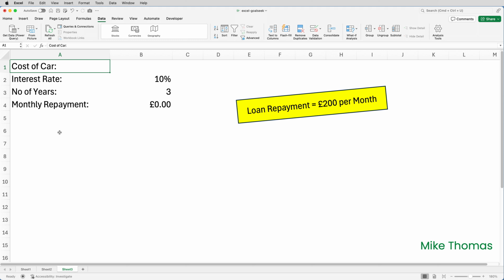Or, from an Excel point of view, what do I need to put into B1 to get B4 to display 200? I could use guesswork. I could go to B1, I could type 8,000 as a starting point. And no, that is still too high. I can only afford £200 per month. So try 7,500. Still too high. Try 7,000. Still too high. You get the idea? I could be here a while typing numbers into B1 to get B4 to show 200.